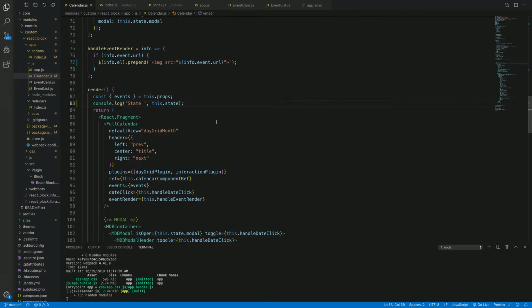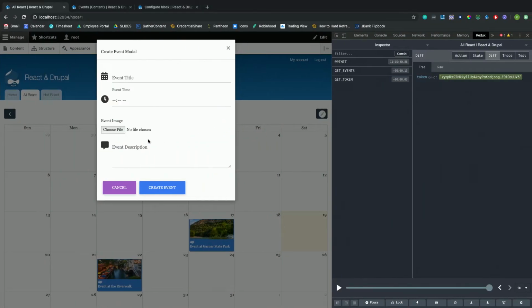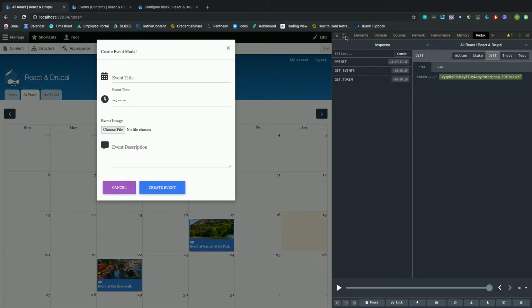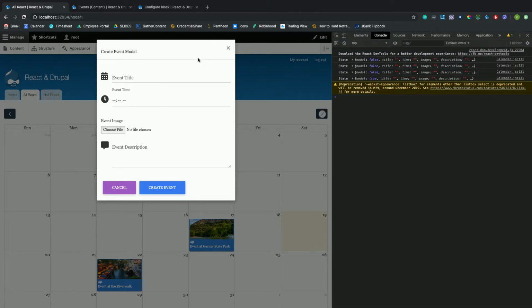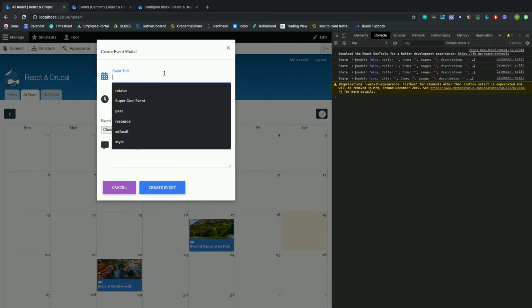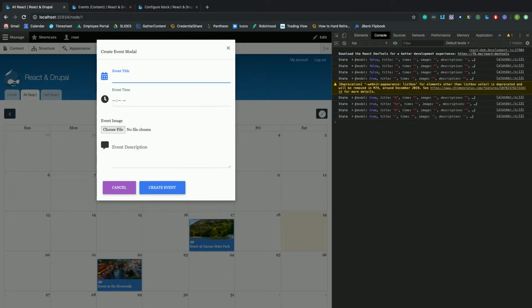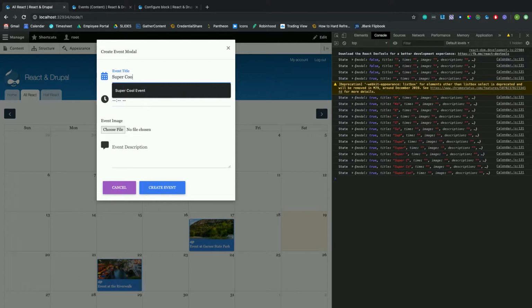So if we were to console log our state, remember our render method gets called anytime state changes. So if we start typing here, you'll see state is changing. Anything you type in here, just super cool event again.